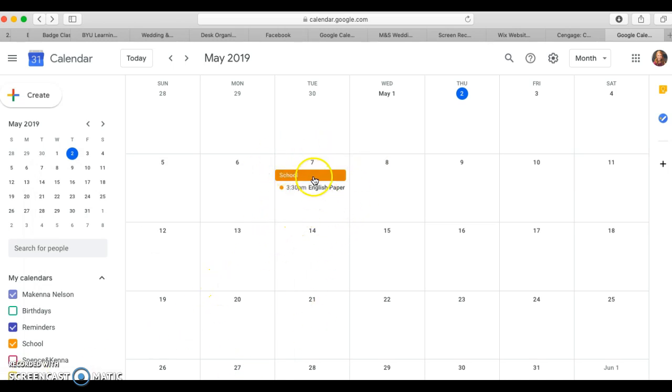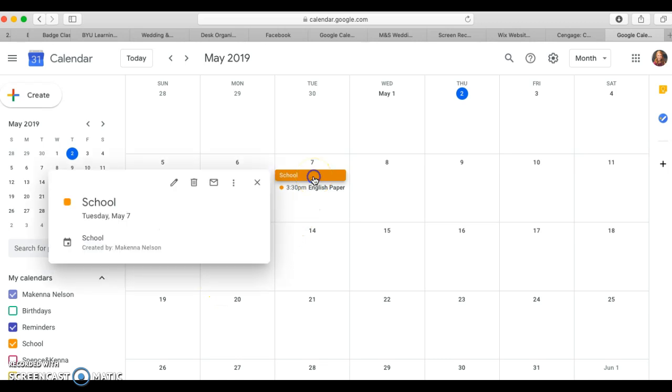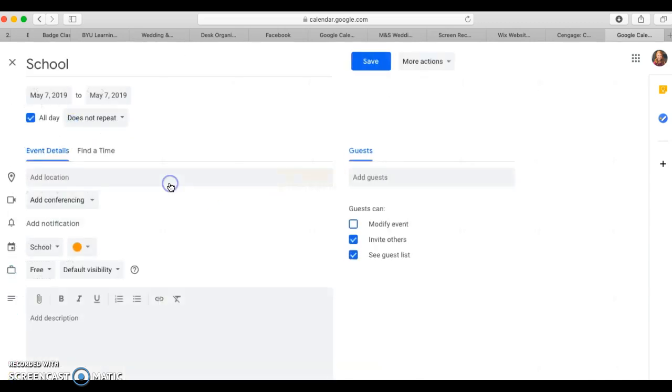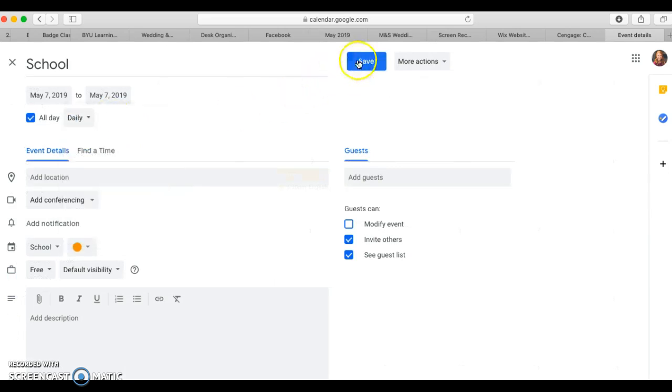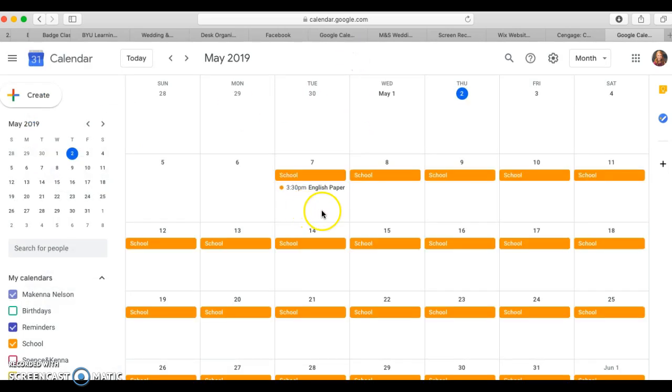You can also create reoccurring events where you hit school, edit event, and change it to daily. Then on your calendar it will show that you go to school every day.